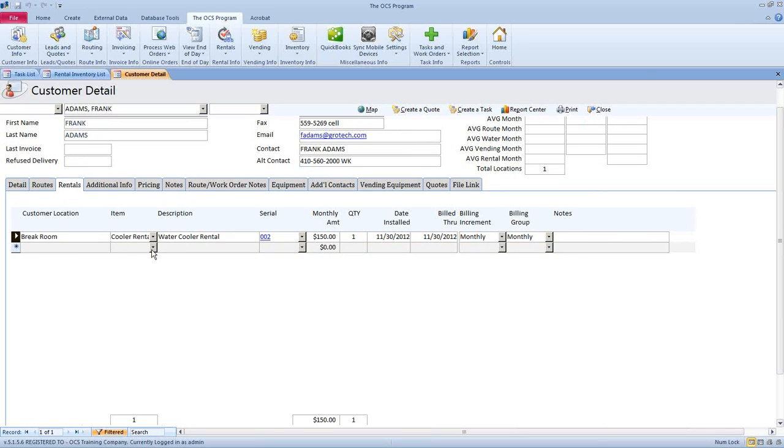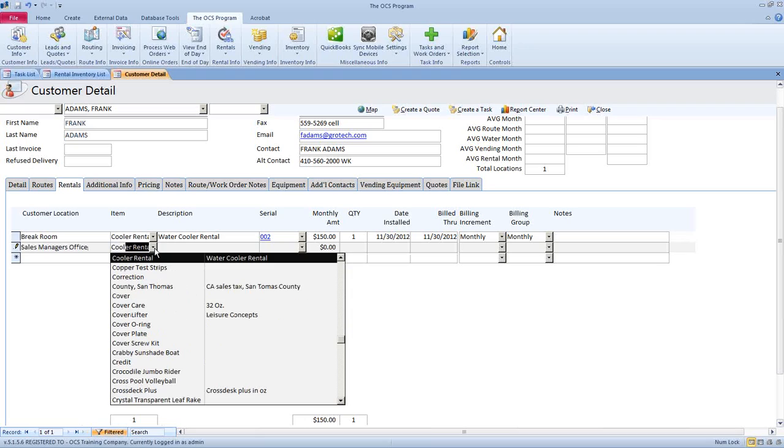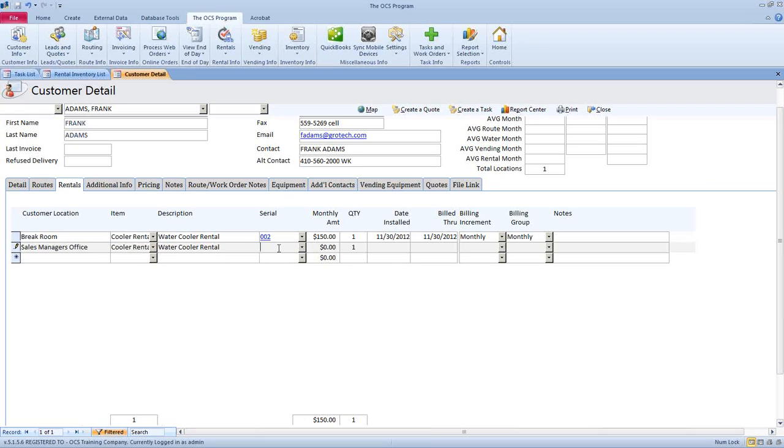We could also set up a new rental from this screen right here for this customer by putting in the location. Select again our cooler rental item. I could put in a new serial number. Put in its monthly amount. And then put in the delivery date or the install date, just like I would on the items currently rented screen.